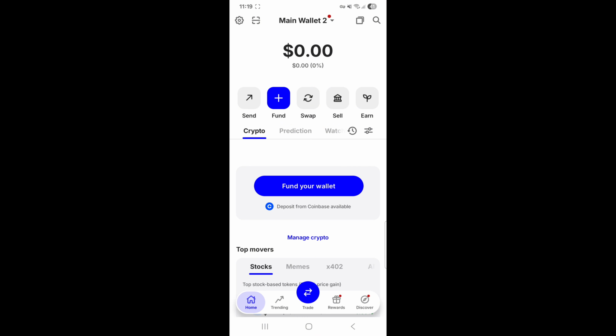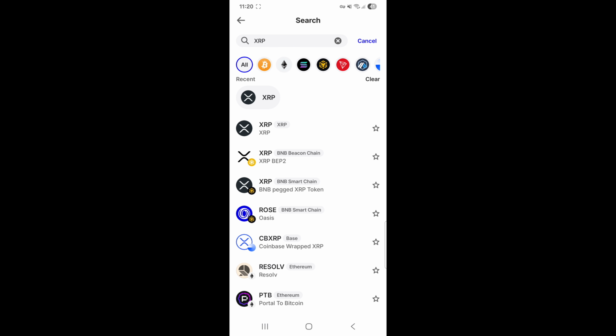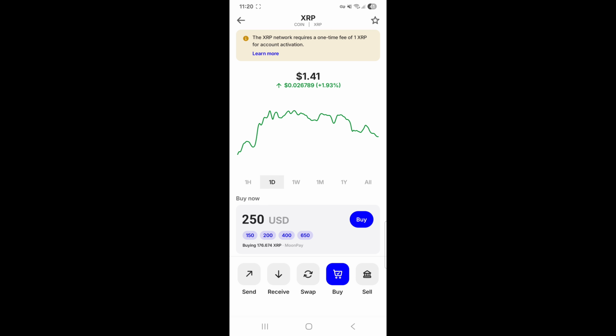Let's get started. First, open the Trust Wallet app on your phone. Log in using your passcode, Face ID, or fingerprint. Once you're on the home screen, tap the search icon in the top right corner. In the search bar, type XRP. From the results, select XRP on the XRP network. This will open the XRP token page.